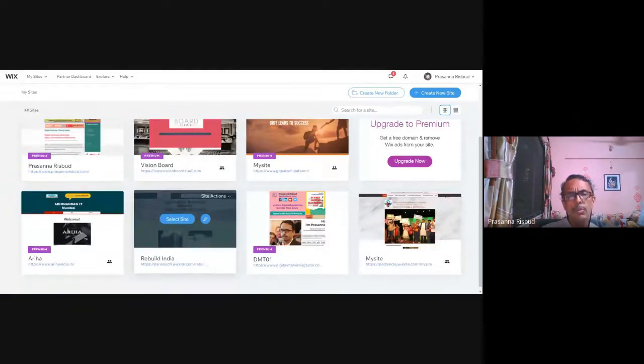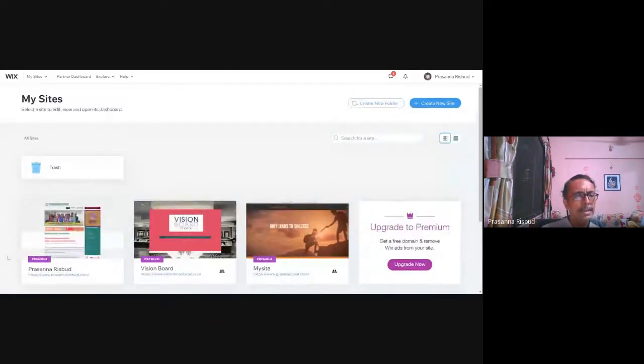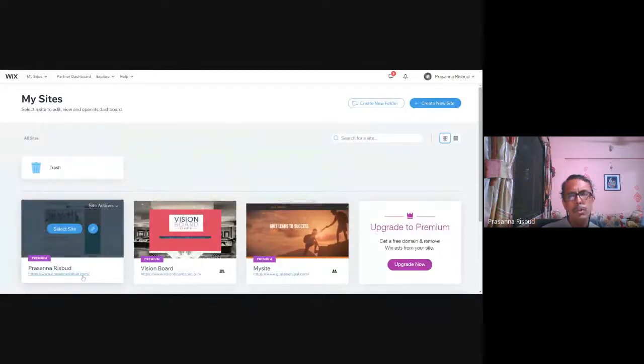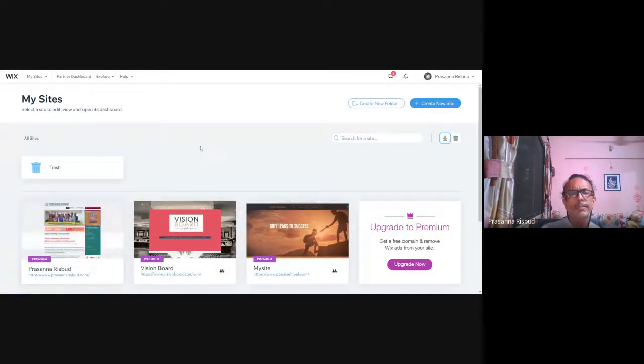But if you want your own domain, your own hosting, like my domain over here, prasannarisbut.com, you can create the site, host it on your own domain, and do everything with Wix. You don't have to go anywhere else. You can book your domain on Wix, host your site on Wix, design, create all content with the website builder on Wix, everything you can do. Even if you want to have an official email address for your domain, that also you can choose with Wix. So everything is available.